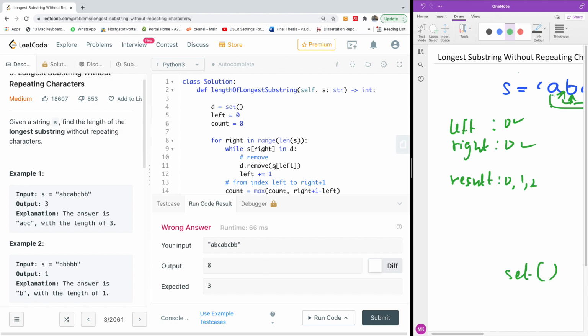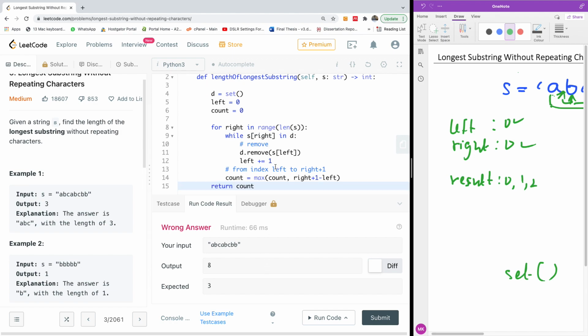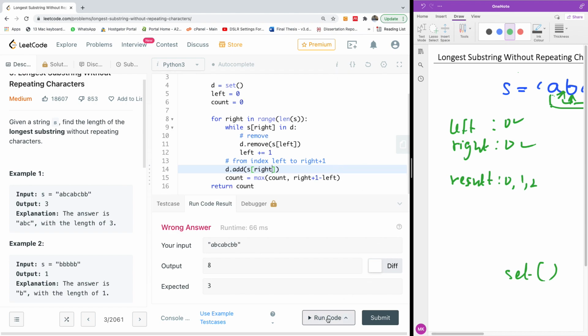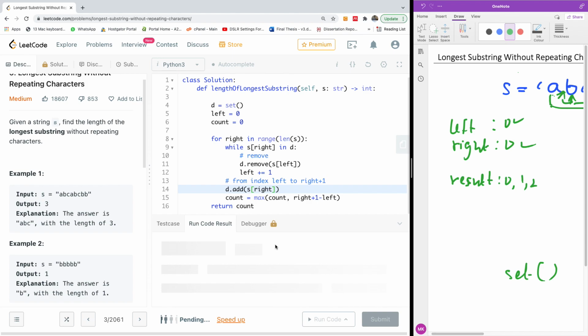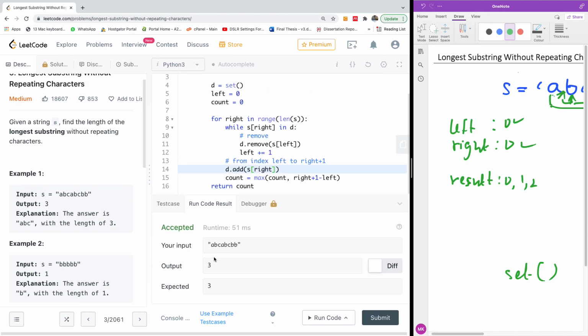And we have a problem. Sorry, I made a mistake. So we're actually going to add the item to the set at this point before we actually increase. So I'm going to say d.add. We are now going to add the item, so it's going to be s, right? Okay, so we are going to add it to the set. Okay, so I'm going to run the code now and let's see what we have. And you can see that it worked at this point.